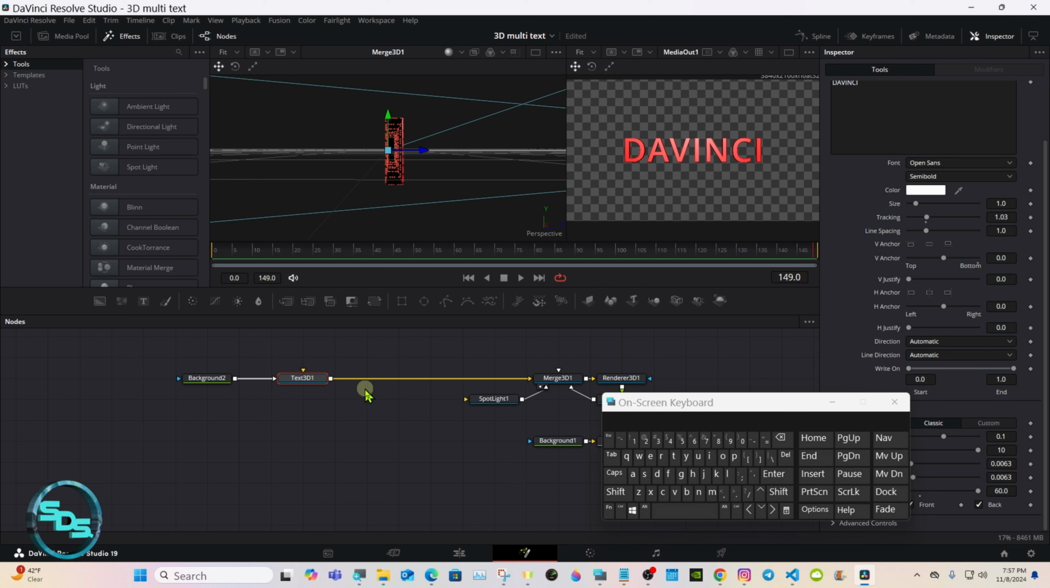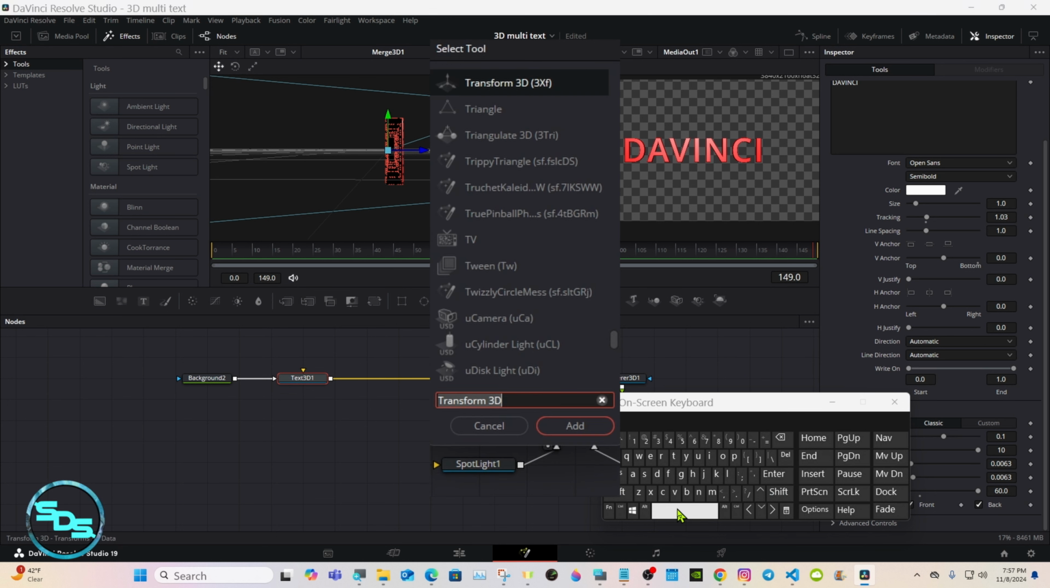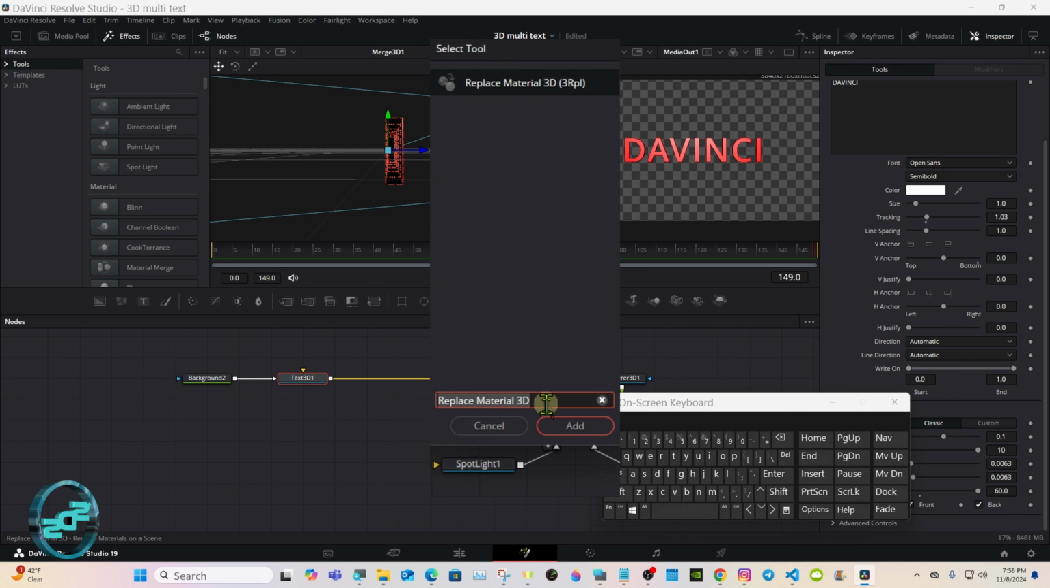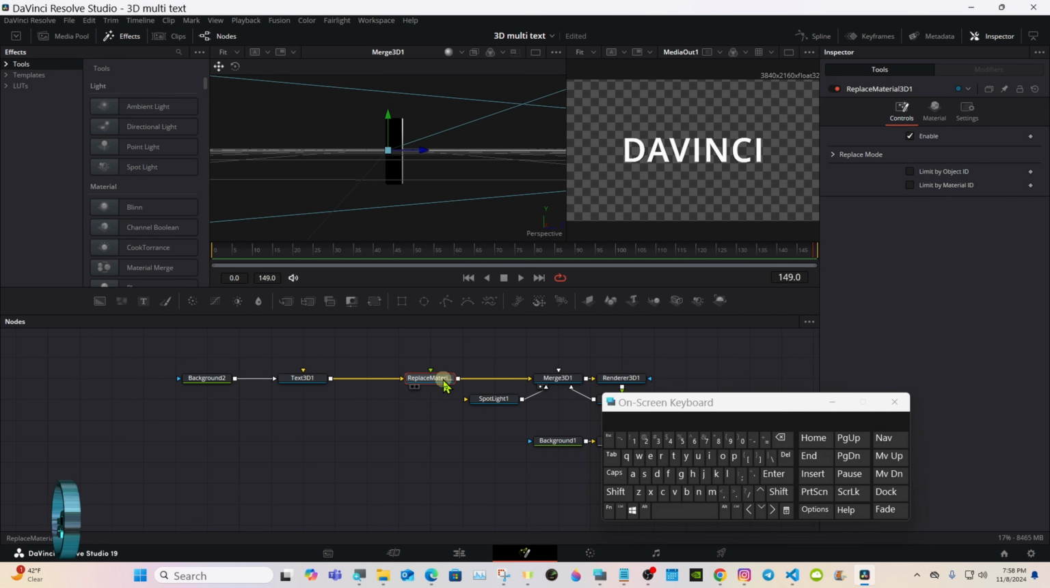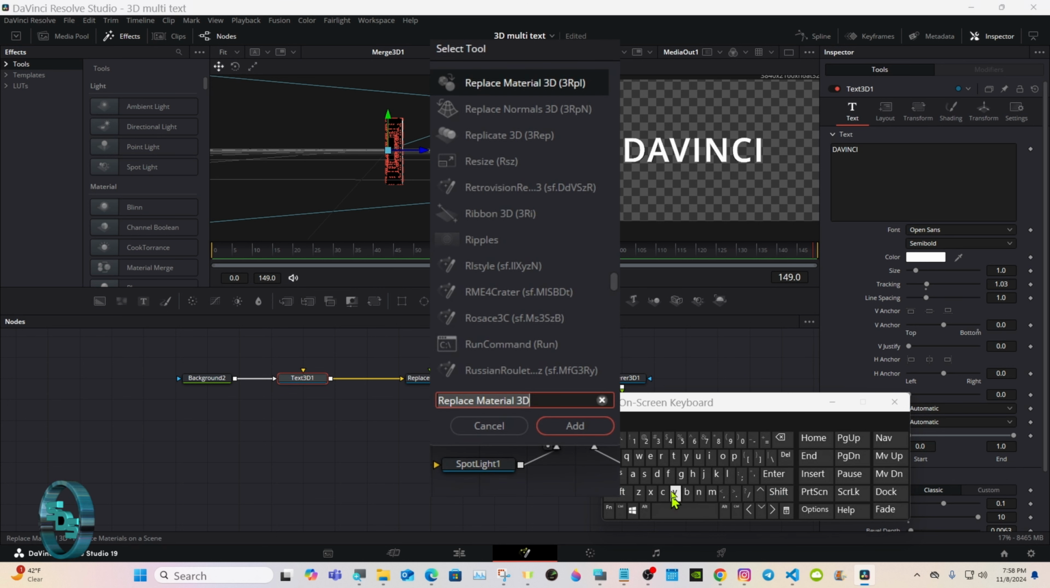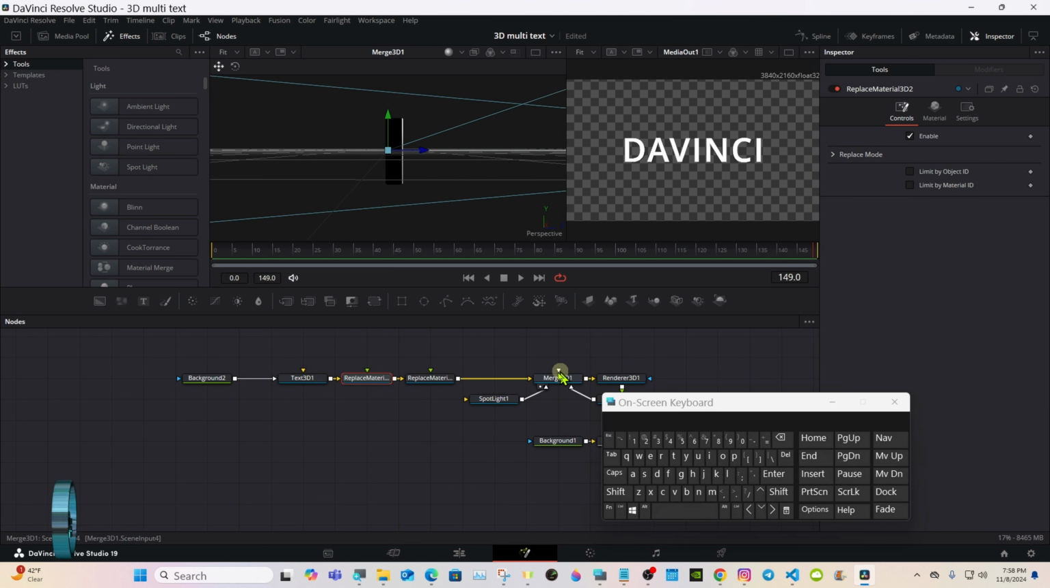Select the text node. Shift space and replace material. Drag it down, make some room, and select the text node again. Shift space and another replace material. We're going to add the chrome to this one.